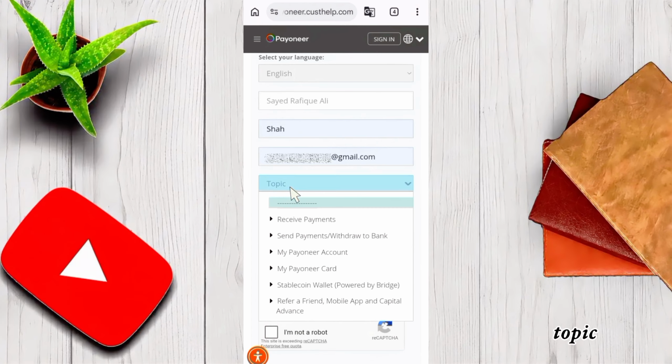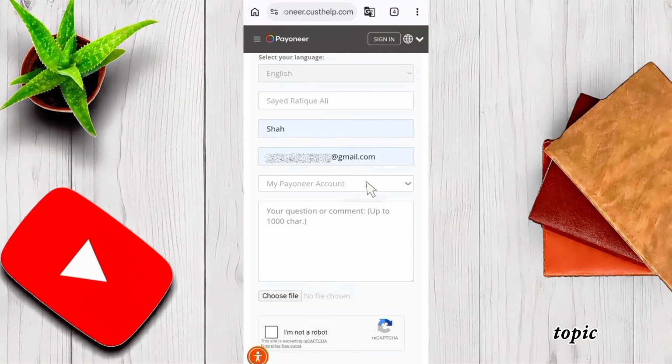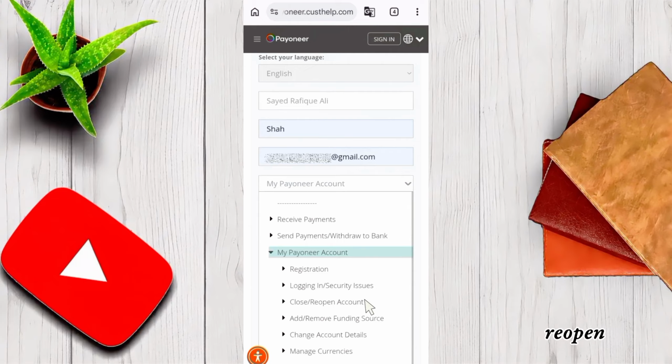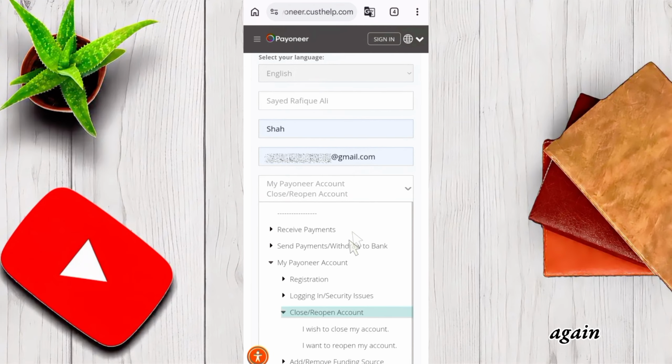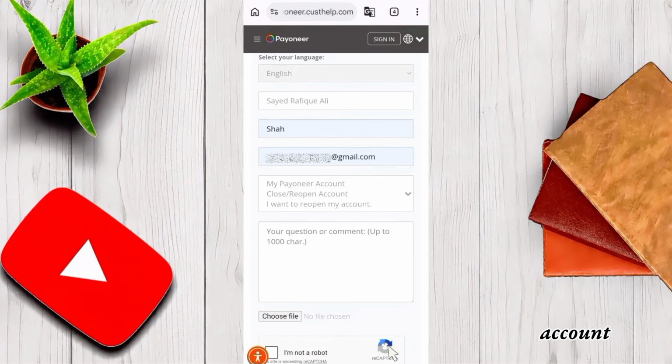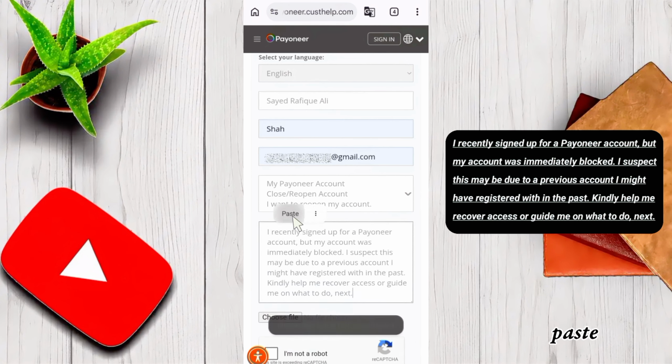Then go to the Topics section and choose the option My Payoneer Account. Then go back to the Topics section and select Close or Reopen Account. After that, return to the Topics section again and choose I want to reopen my account. Then in the comment box, paste this text.